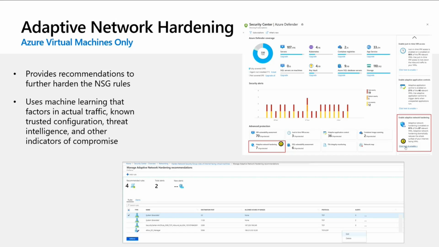So I like that it wasn't, hey, just close all the ports. It was more like a customized recommendation based on what it had learned that was normal traffic patterns for that machine. So I'm a huge fan of it.